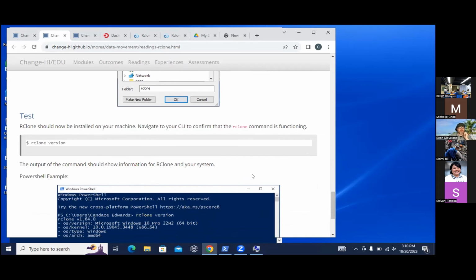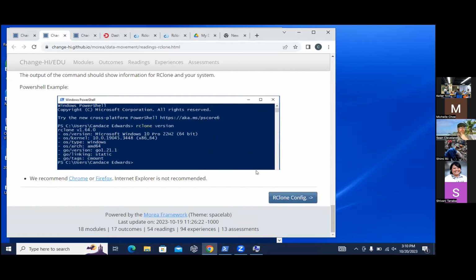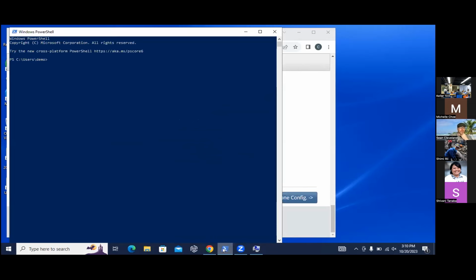And what you want to do now is just to test that the command is working. You can open the command line interface of your choice. I'm using PowerShell, but you can use whatever you have. And I'll do rclone version, which should tell me the version of RClone and some information about my system. So hopefully that pops up, and now we're ready for the next section.